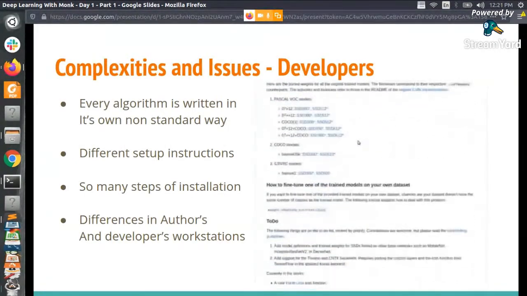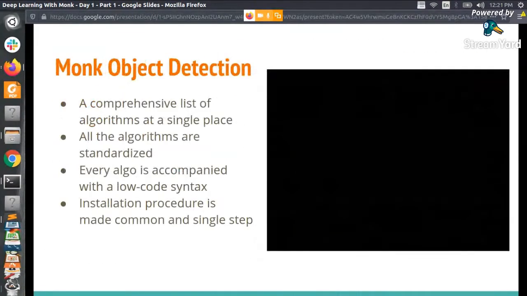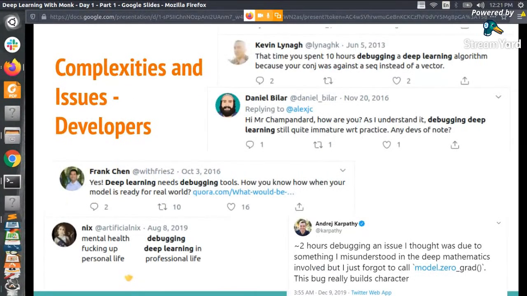So for this, what we tried is creating a single place, a pool, where all these algorithms are set up in a way that you can take them, install them in one single step, and start running it. You can also compare different experiments along the way. Like you want to check whether YOLO works better for you, or SSD or RCNN works better for you. So all these things you can check with our Monk object detection library.